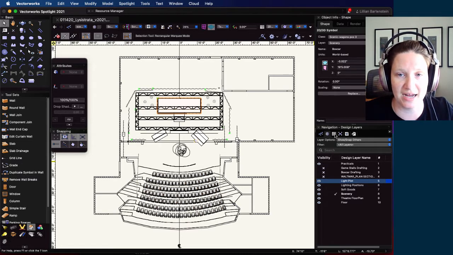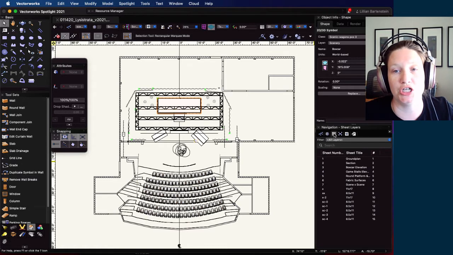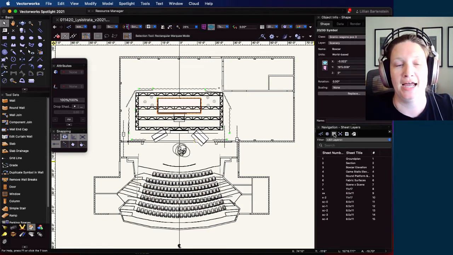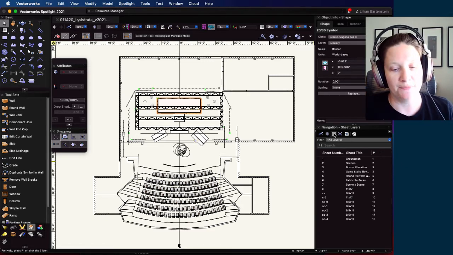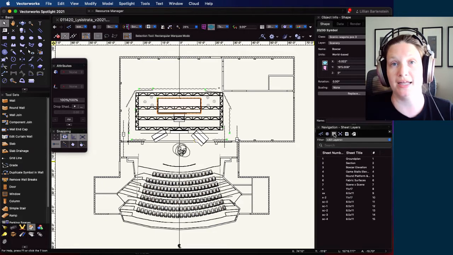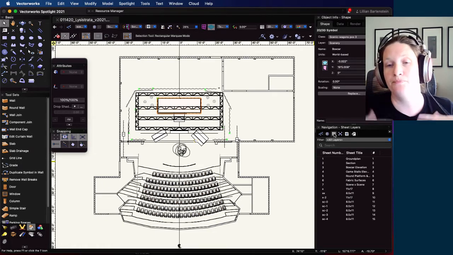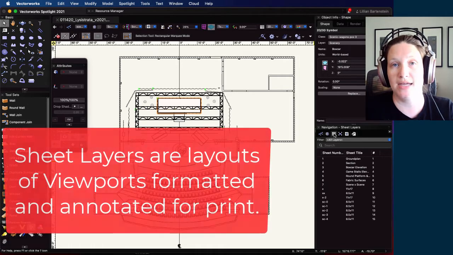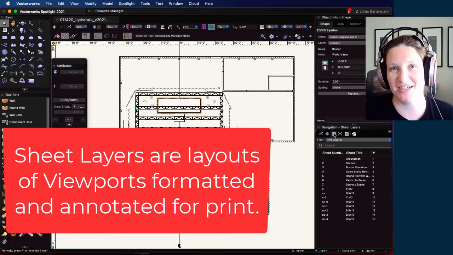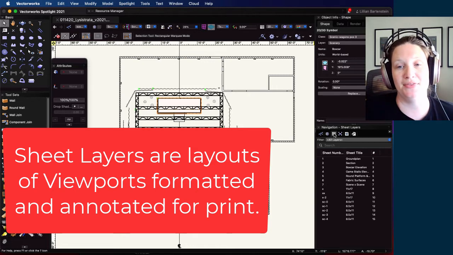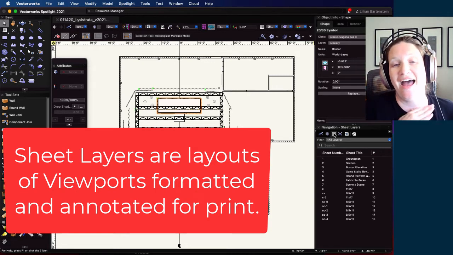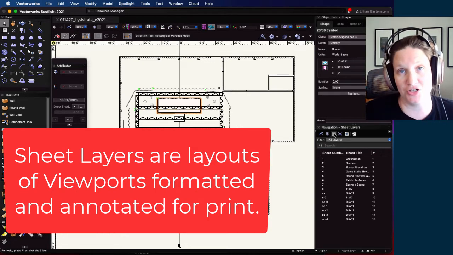The next tab over, these are your sheet layers, and sheet layers are like pieces of paper for printing out, okay? And one of the cool things about Vectorworks is it allows you to do your plate, right? This is what we did in hand drafting, where we plated things. So it allows you to take a snapshot from a specific perspective called a viewport and put that onto a sheet of paper and then annotate it on that sheet of paper.